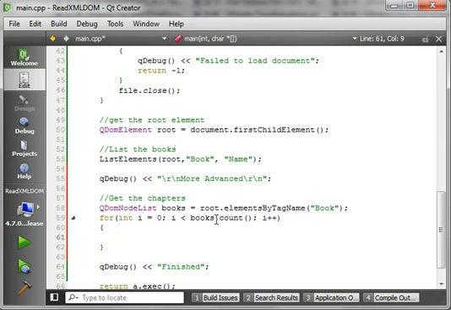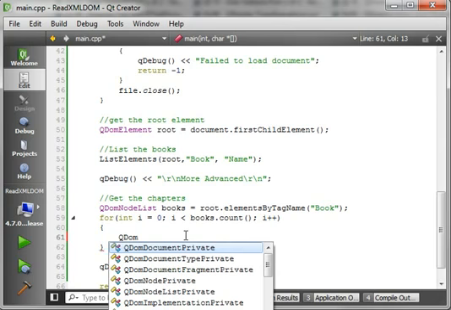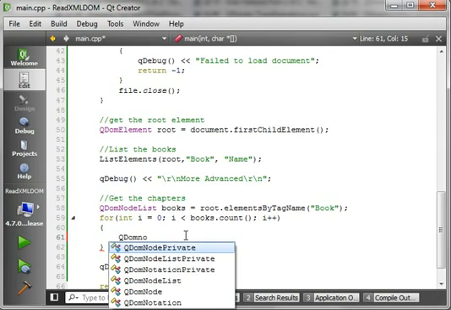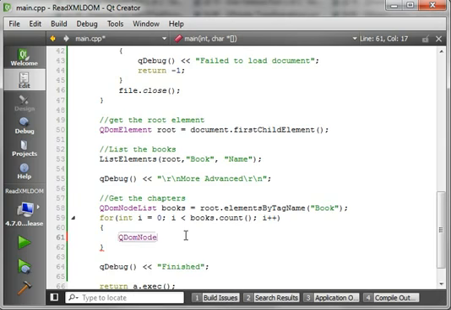And then for each node item in each book, we're going to rip through this, and we're going to say QDomNode. And if you're asking yourself, there's probably a better way of doing this, yes, you're right, there is. I'm doing it this way simply for illustration, to show you basically bare bones, without getting too complex, just exactly how this works.